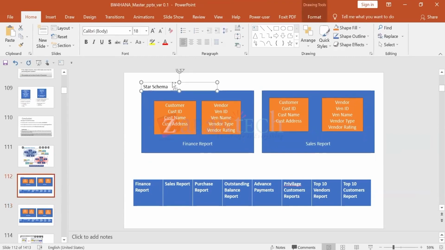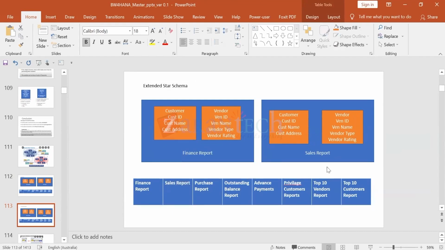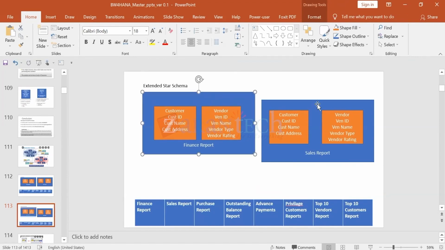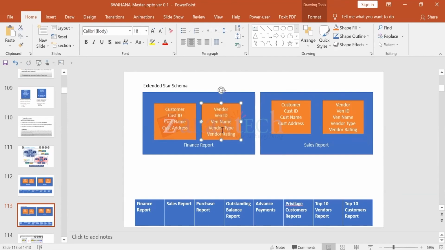Now we are going for the extended star schema. Now assume that we have extended star schema. The way extended star schema manages the data is that you have these 8 reports. But this is the beauty of BW and extended star schema. The information related to vendor, which is repeated in each report and in each table of the database several times, the duplication is avoided.